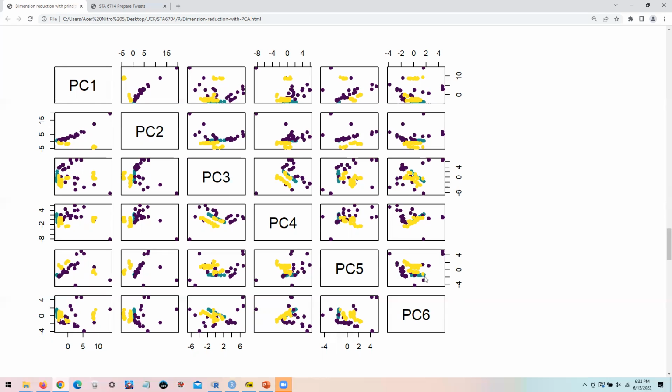So if I look at, let's say, 5 and 6, does it look like I have good separation? What about 3 and 6? Or 3 and 5? Does it look like the color points are separating themselves out? Or does it look like I have colors next to each other?